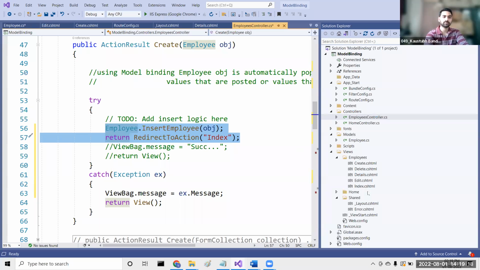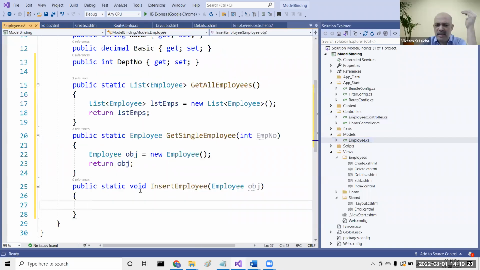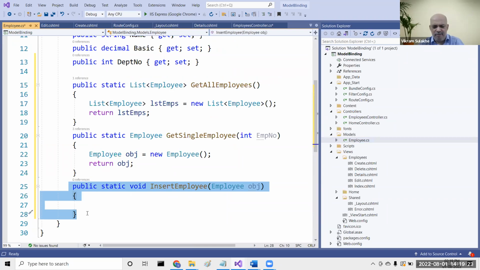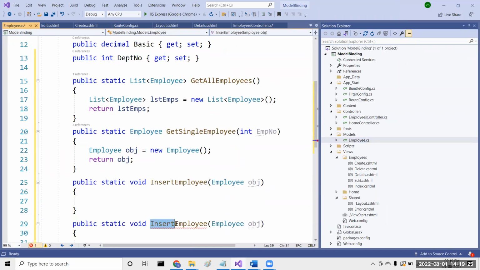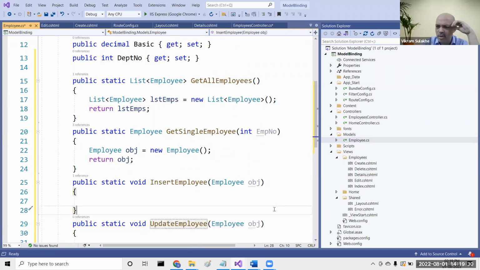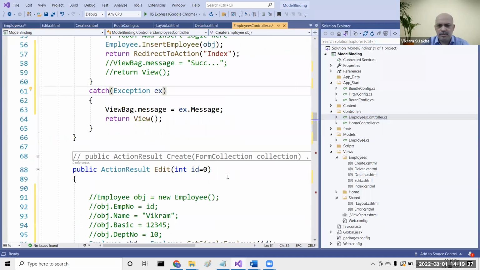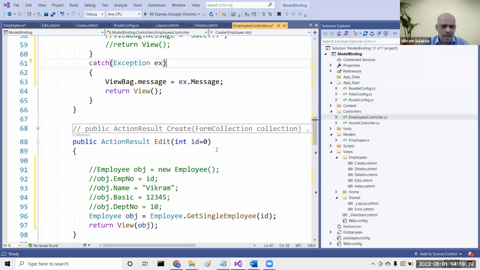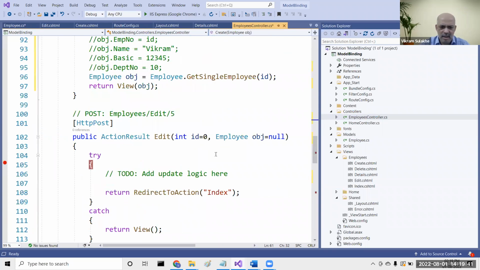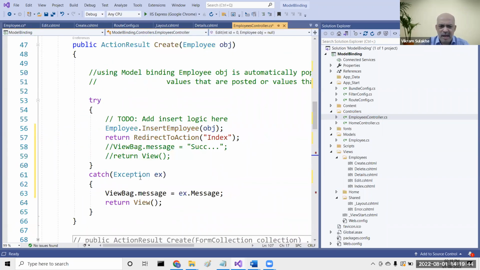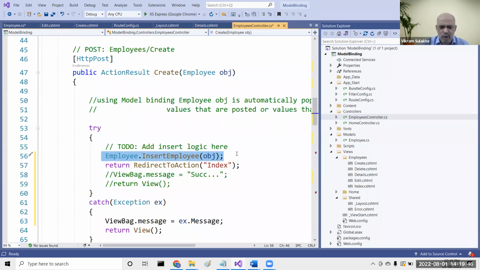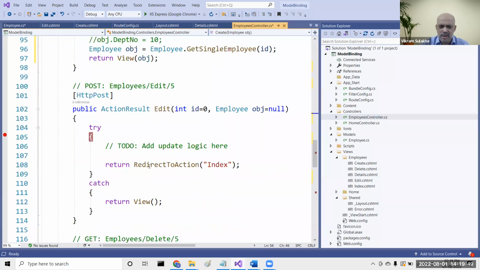Update employee. So first thing is to begin with, in the model class, you need to have an update employee. All right. You need to have an update employee, and then in here, in the employee controller, what would we do? Where's it gone? Edit here. So instead of an insert employee, it is doing an update employee.